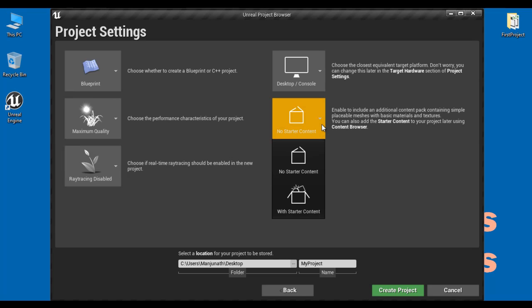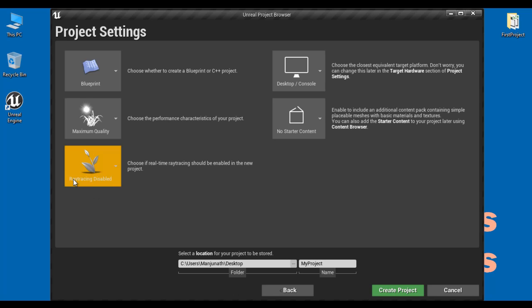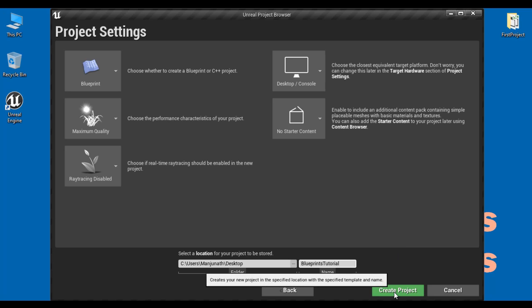Next, starter content. If you want to add starter content to your project, then say with starter content. I don't want to add any starter content to my project, so I say here no starter content. I don't want to calculate any high quality lighting effects and shadow effects, so real-time ray tracing disabled. Ray tracing disabled, guys. Next, we select the location to save the project. Location I leave at the desktop. Then the project name we have to give. I give the project name here Blueprints Tutorial, and then I click on the create project button, guys.